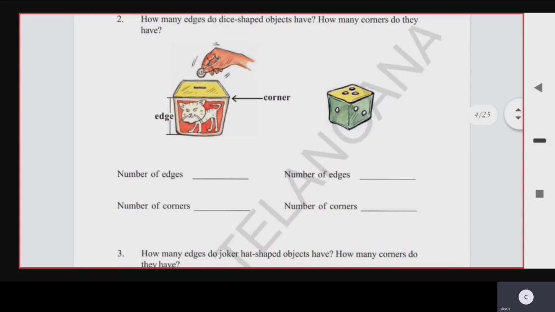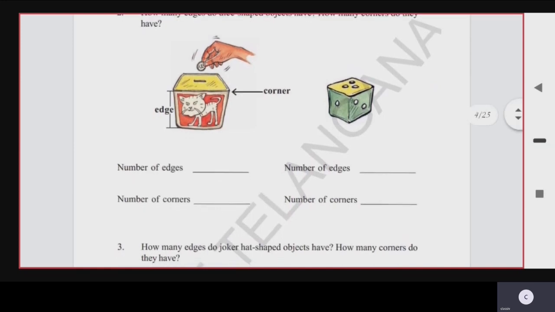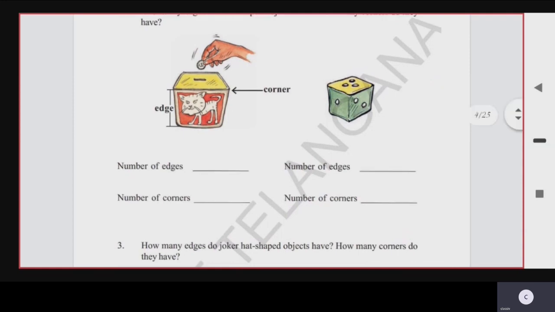The next diagram is the dice. So the dice also resembles the shape of a cube. So the number of edges in a dice is 12 and the number of corners is 8.